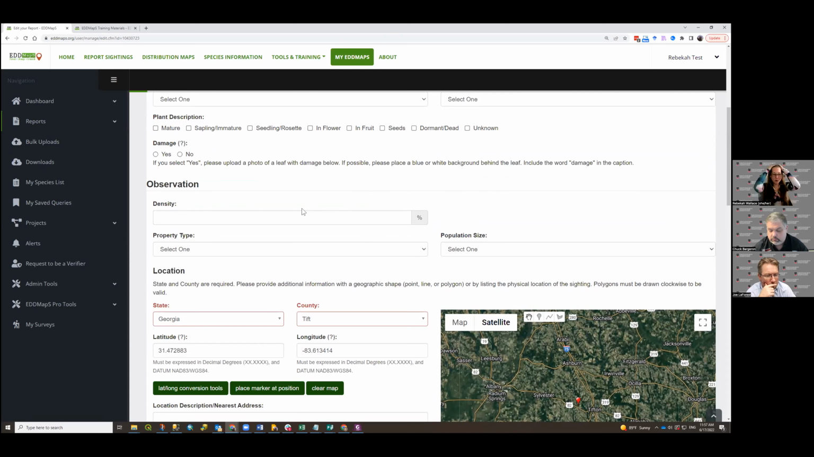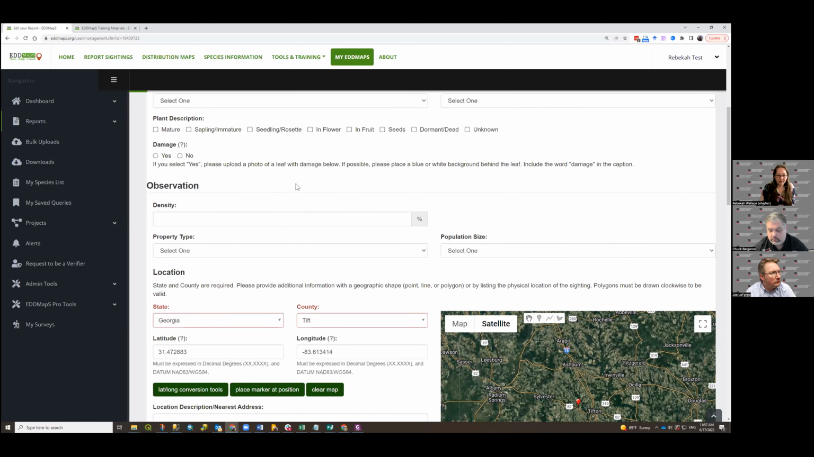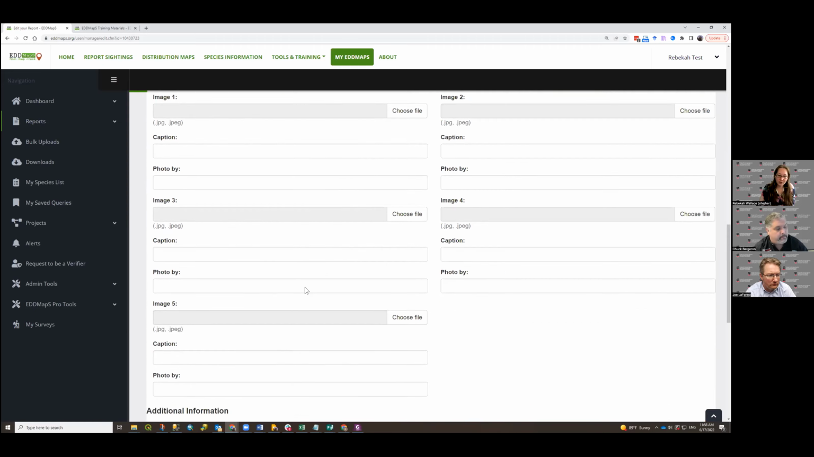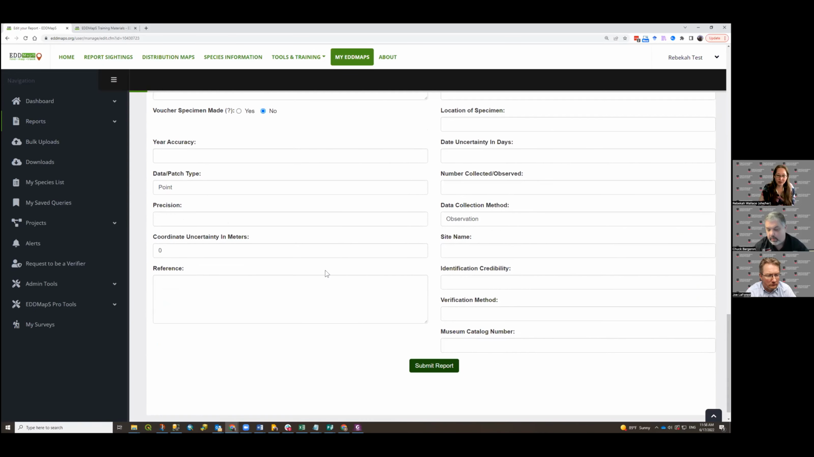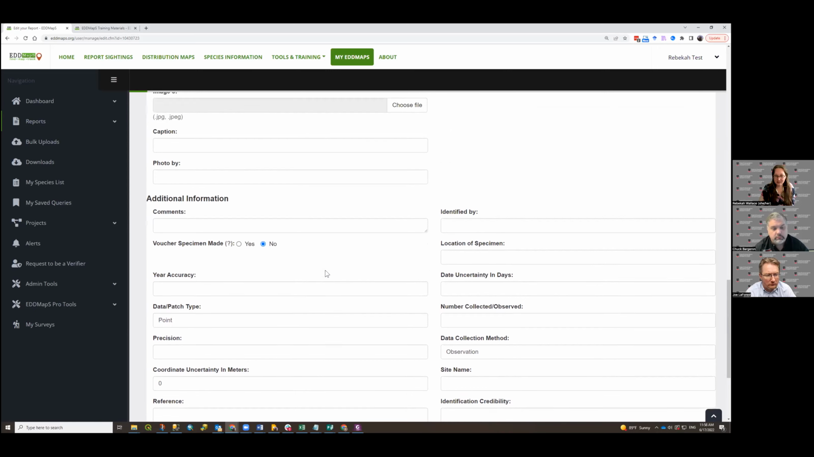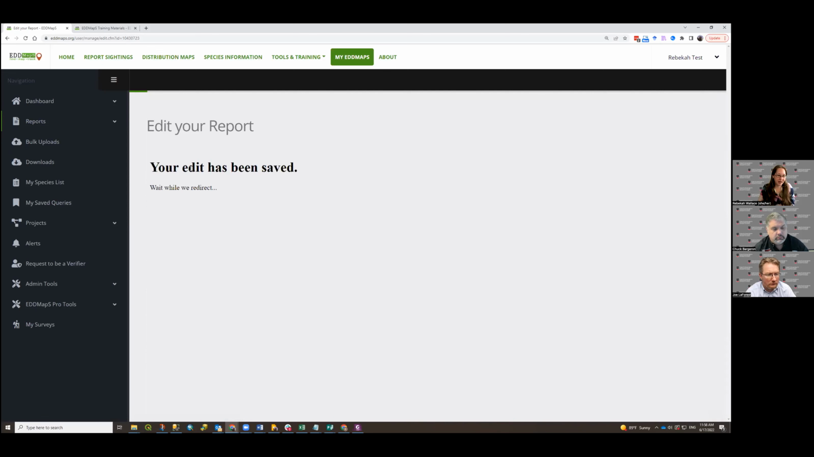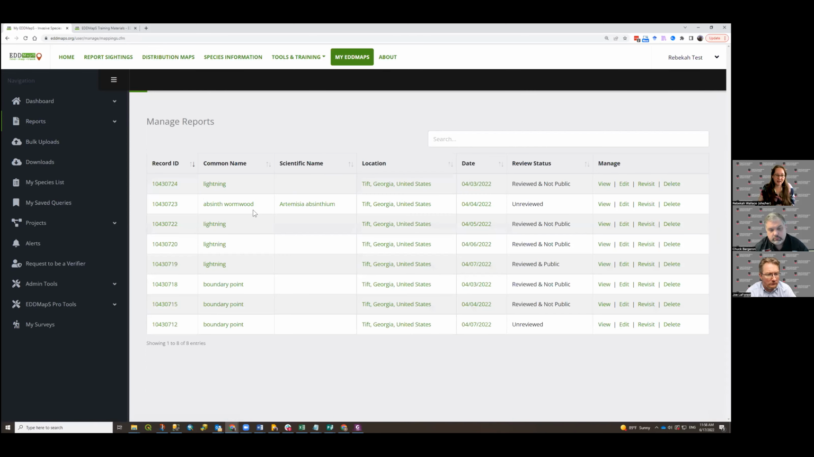And I can add any information. You'll see there's a lot more information on this form than there was in that form on the app. That's just the fact that we have a lot more space on the website. And usually people are inside where it's not 100 degrees outside. There's a lot more information you can add here. You can add more photos. You can do kind of anything you want to add more information or edit existing information. And then when you're done, you would click submit. It says my edit has been saved, and there my record has been changed.